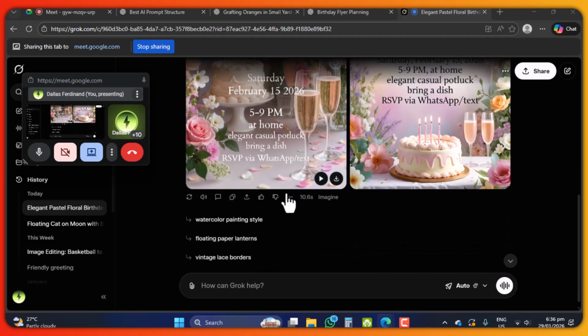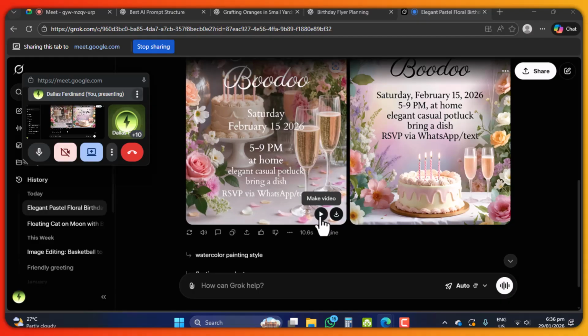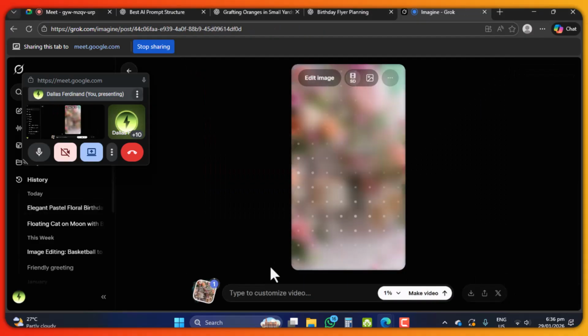And we could make it a video, which is cool. We could click the play button here to make a video. You left click the play button, and it just does it. You can even edit the image, so you can tell it to change the time from 2 to 1, put it as 1 p.m. to 3 p.m. You can do all that.